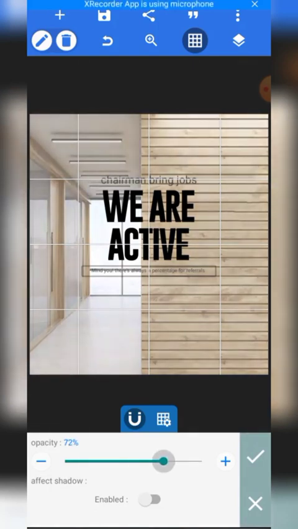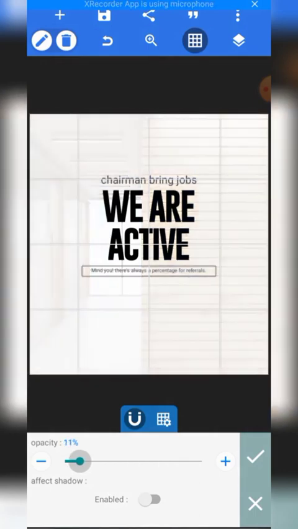The opacity should be around... or let me reduce the opacity and see how it goes. Okay. So no, maybe leave it around the 11. Okay. Around 9. I think nine would be nice for the opacity. The 9 should be nice. I think it's nice.